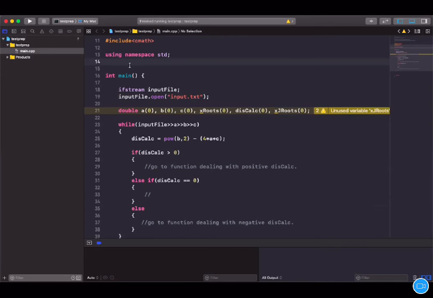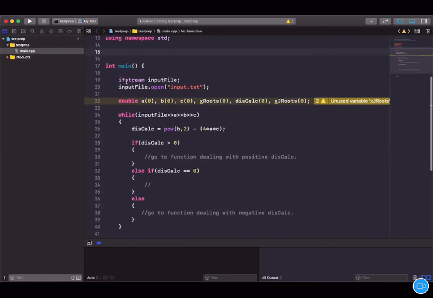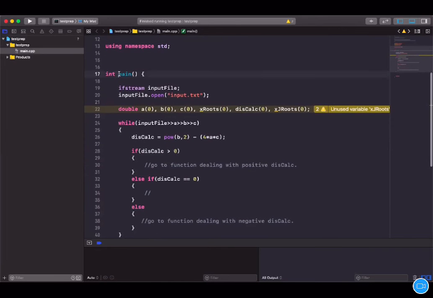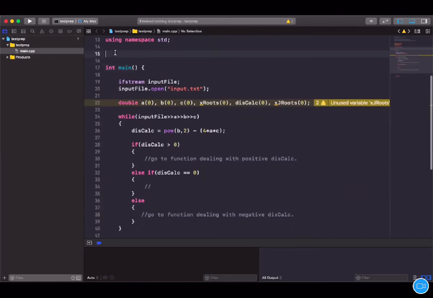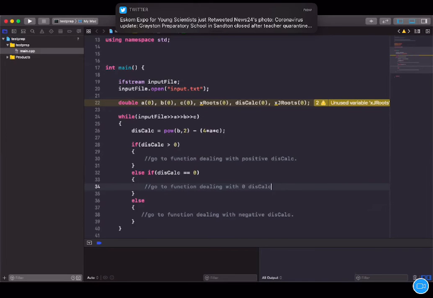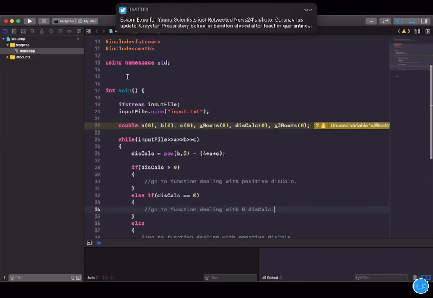Like int main is a function. It's just that Code::Blocks has this as the default, meaning this is what it runs by default. Then we make functions and use them in main. So right here I'm going to write: go to function dealing with zero, this calculation, full stop. Right, let's make those functions.